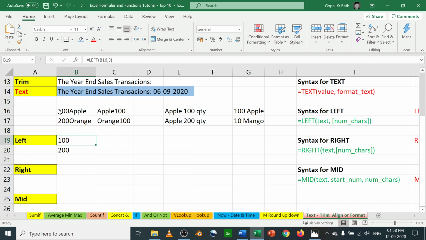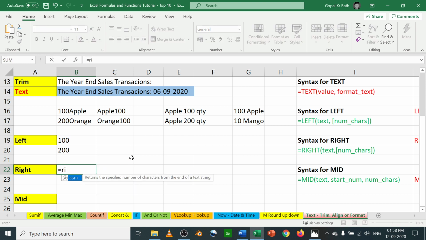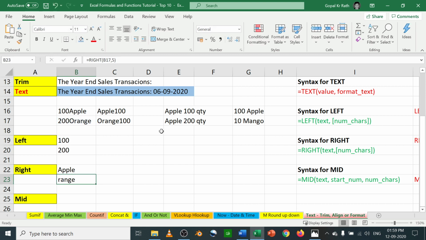If you want only apple or orange, then in that case you have to use your right function. Equal to right, select your text. From right, how many characters? From right, 1 E L P P A. So how many? 1, 2, 3, 4, 5. Close the bracket. I want 5. But in case if you press orange, you'll get only range. Okay, so it is difficult. I'll tell you how you can fix that.